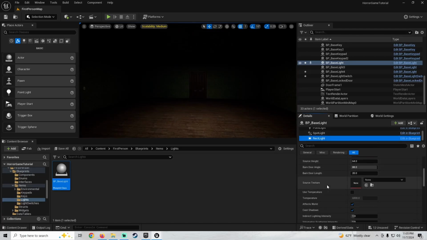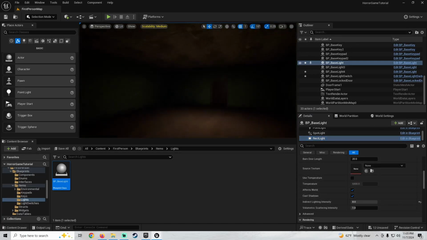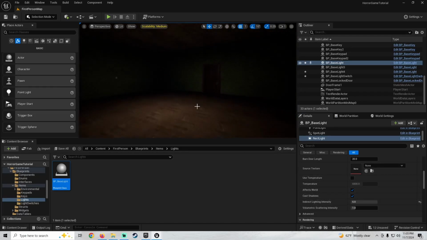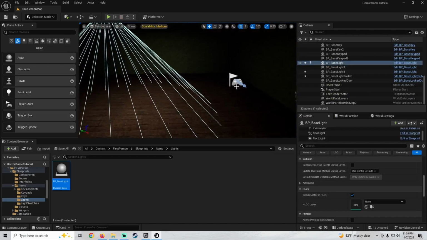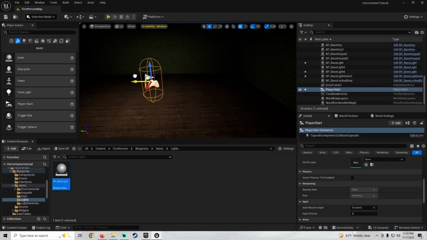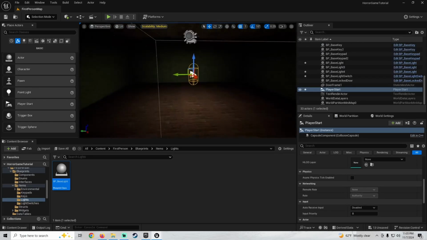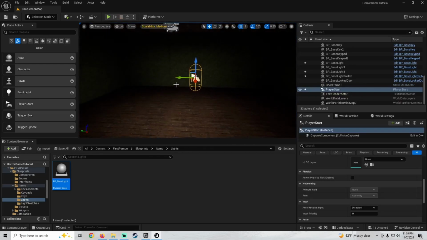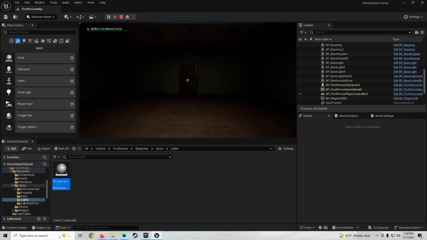And then go into our rect light here, and I'm going to go into indirect lighting here. Let's try something like 8-ish. Let's try 6. Something like that. I'm going to move the player start to be a little bit more centered, and to the back. Right here. Play. Center it up a little bit more. It's pretty good.